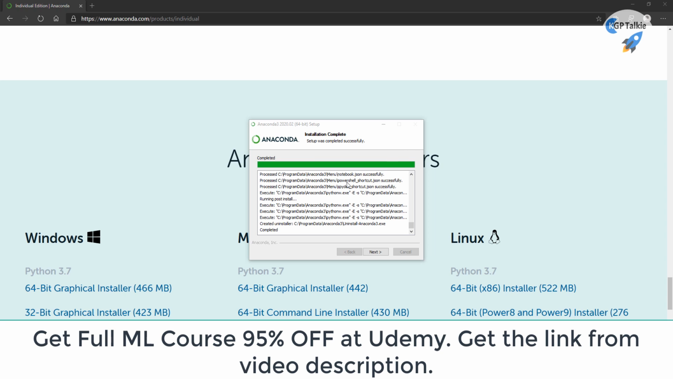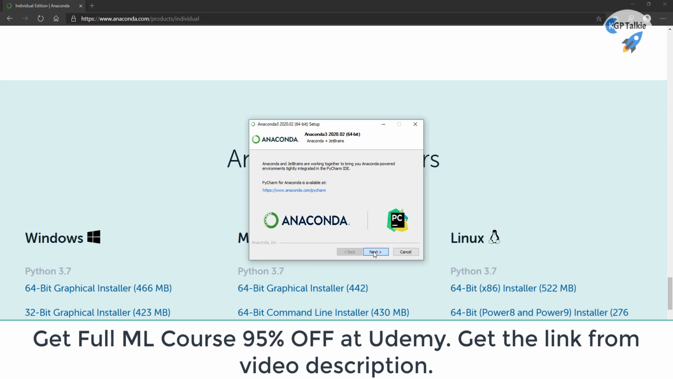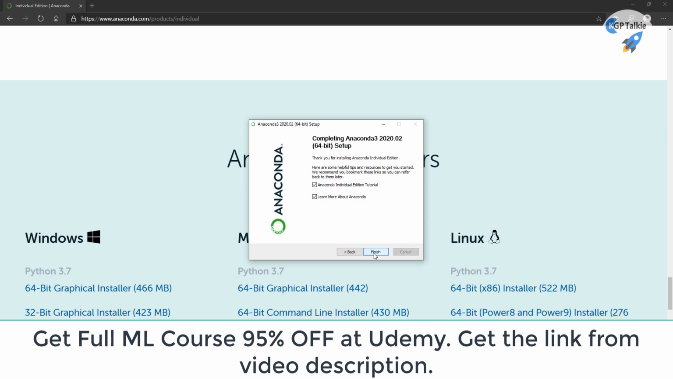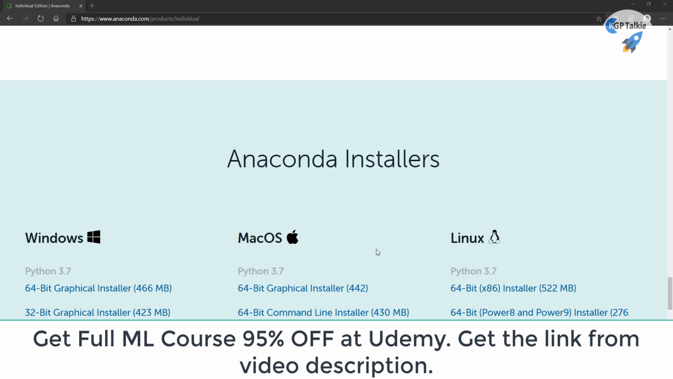All right, so the installation is completed for Anaconda. Now let's click on Next. It says that we can also download PyCharm, although for this course we do not need PyCharm. We will be working with Jupyter Notebook, which comes with Anaconda. All right, let's go ahead and finish. I'm going to deselect these two options. And yes, now it is finished.